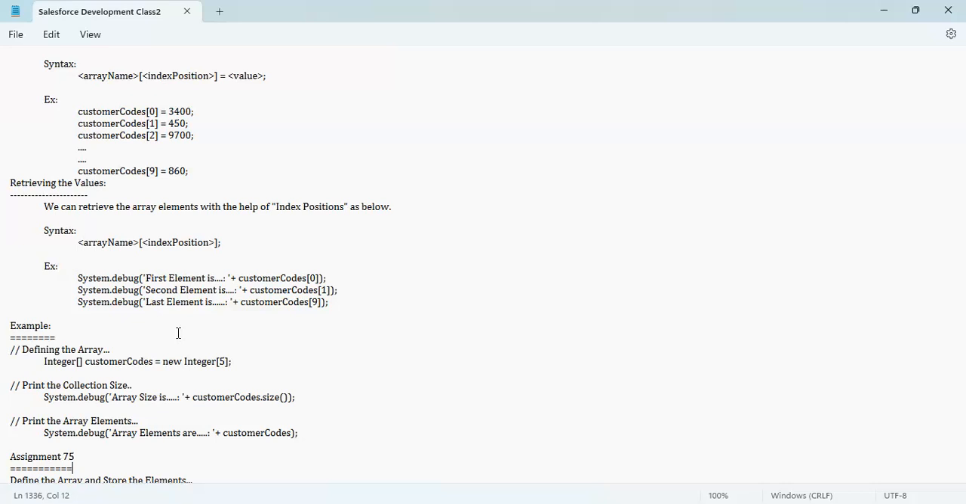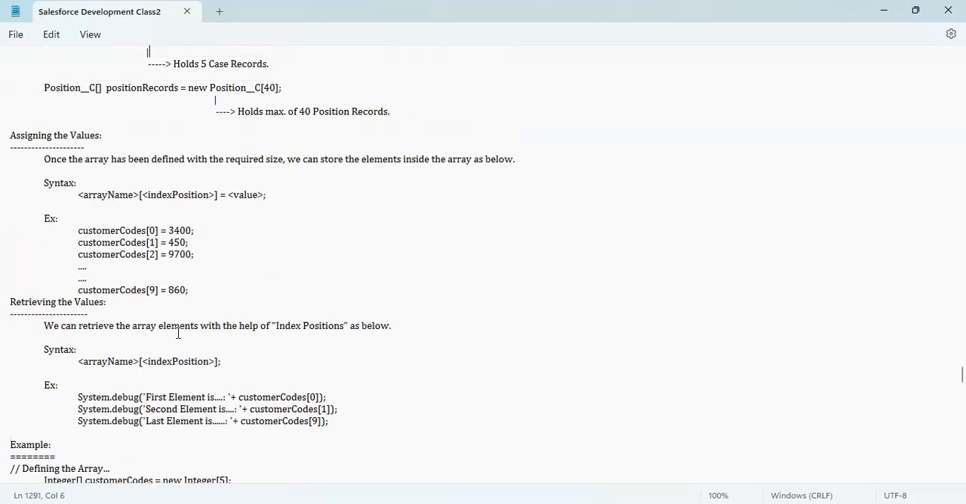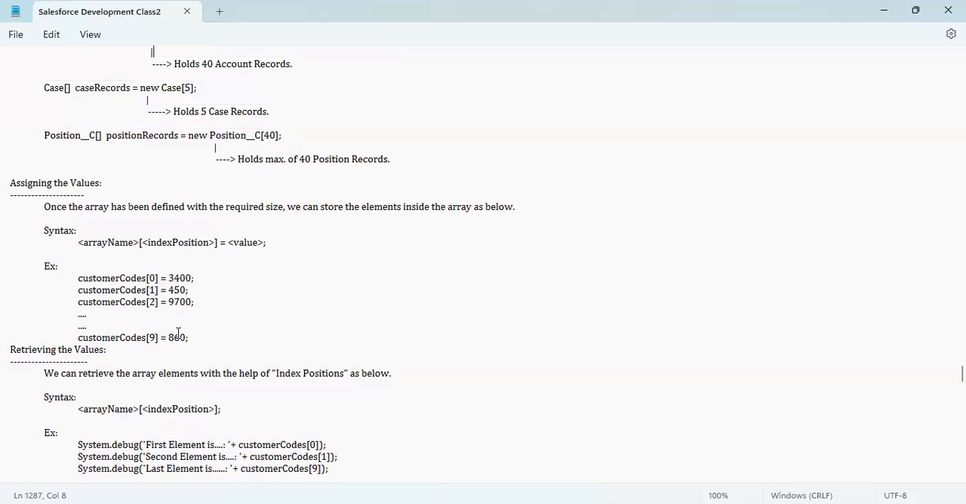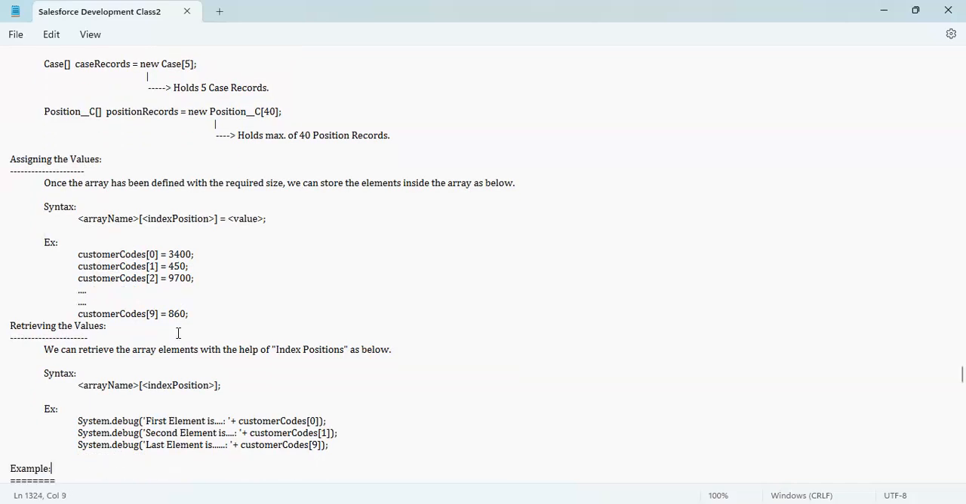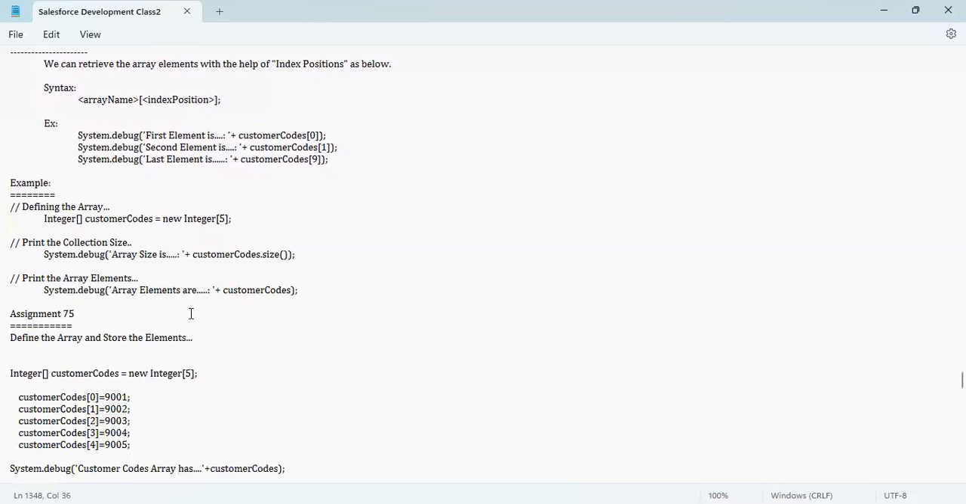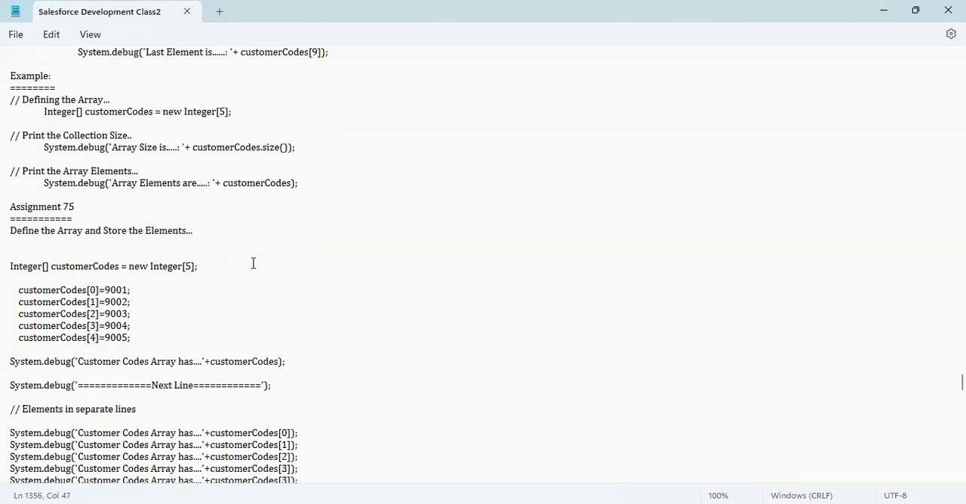But if we want to display the complete array, we can do that. The thing is, it will display the records in a single line separated by commas. And the size method is given to us as part of our arrays, which gives the size of our array. So if you want to display all the elements, we just give the array name without any index positions. It will display all the elements in one single line separated by commas.